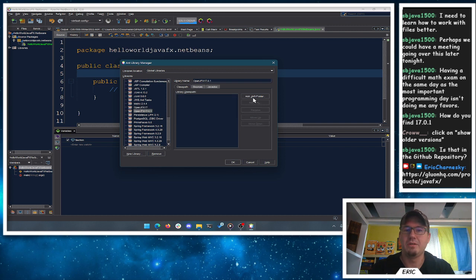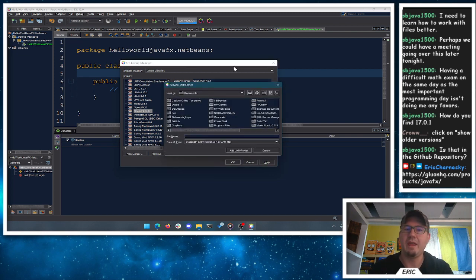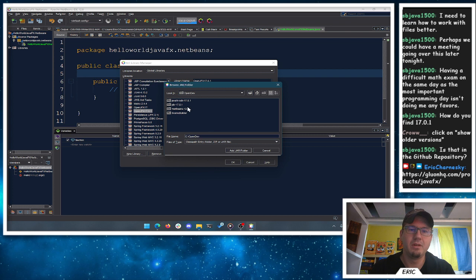And we're going to click on the Add Jar or Folder here. So we're going to add all those jars we downloaded. So I got to go to my OpenDev folder where I put that. There we go. The JavaFX SDK that we unzipped, wherever we put that. If you put it in OpenDev, it's here. If you put it somewhere else, that's fine. Just go find where you put it.